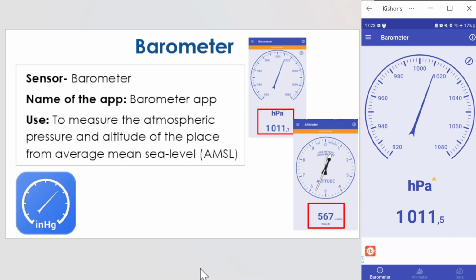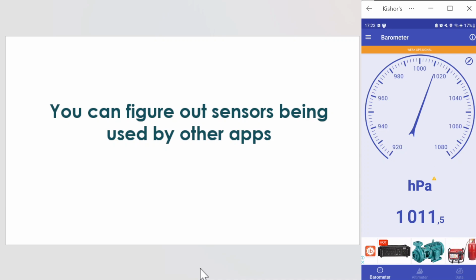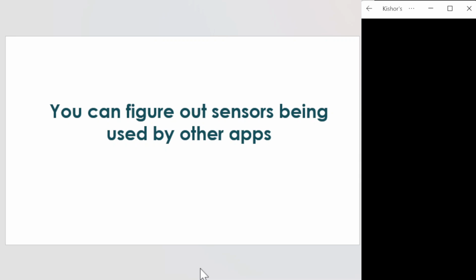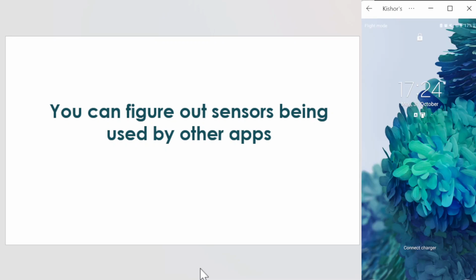If I just move next, you can figure out different sensors being used by other apps in your mobile phone. Now you already learned how different apps use different sensors in your mobile phone. You can figure out now by yourself, just by the main use of the application. If you know what that application is used for, you can understand and figure out what sensor that application uses.